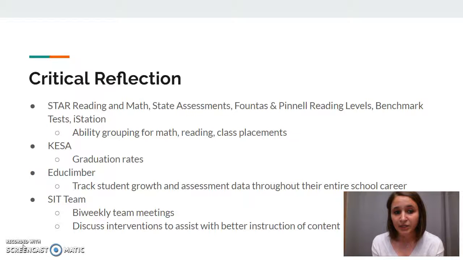And then we also use iStation, which is a reading app that we monitor data. We look at their growth and see which areas the students are lacking in. Like I said, STAR reading and math is used for the ability grouping for math. We use it for our reading classes and mainly for our class placements for our students. The Hays District is in the process of completing their KISA evaluations. So within KISA, we really look at graduation rates and what can we do to better impact our graduation rates.